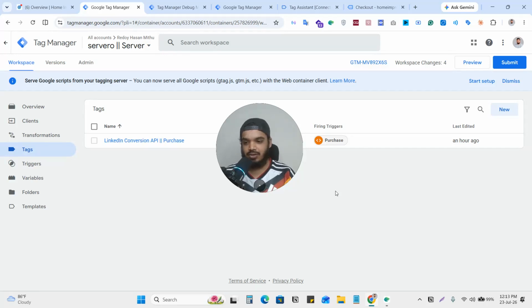In today's video I will show how to implement LinkedIn server-side tracking on your e-commerce store using Google Tag Manager. Before configuring the GTM, we need to collect the access token.